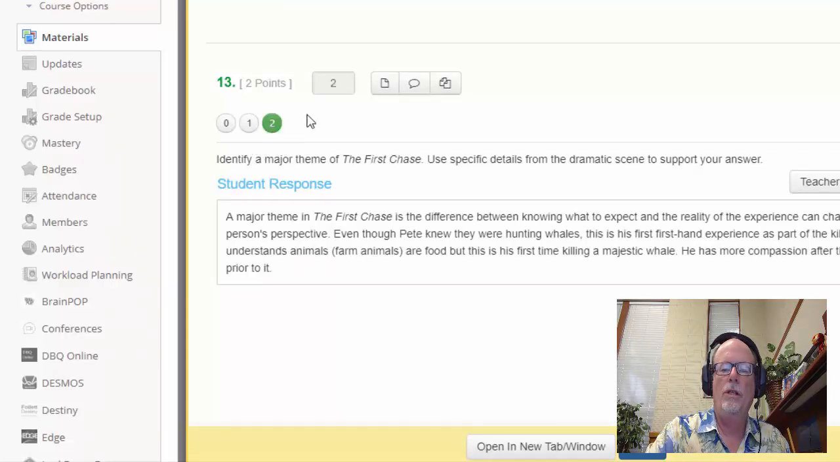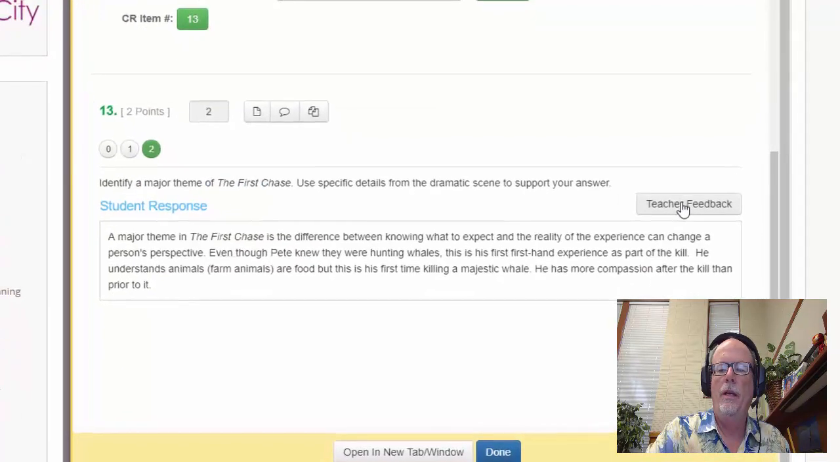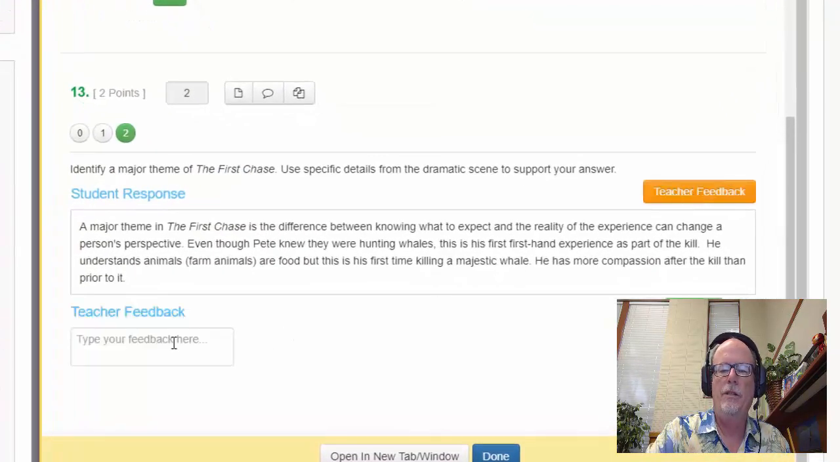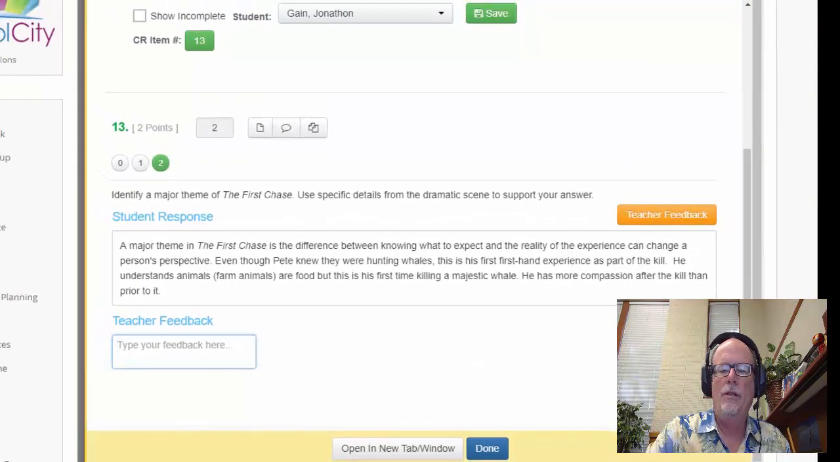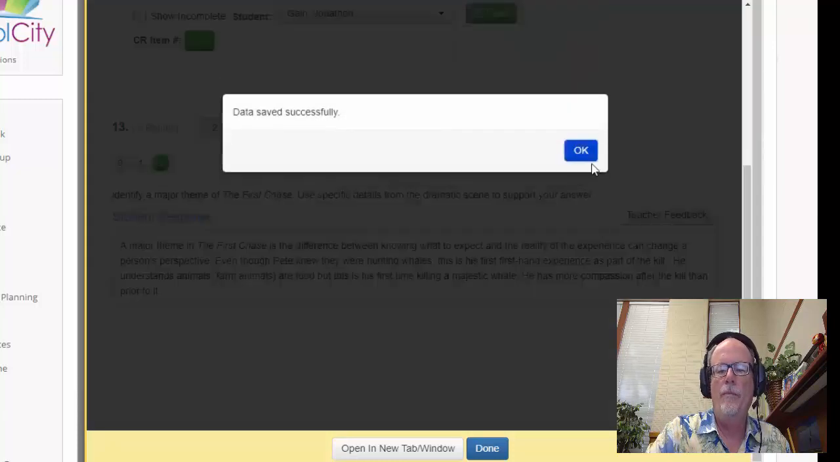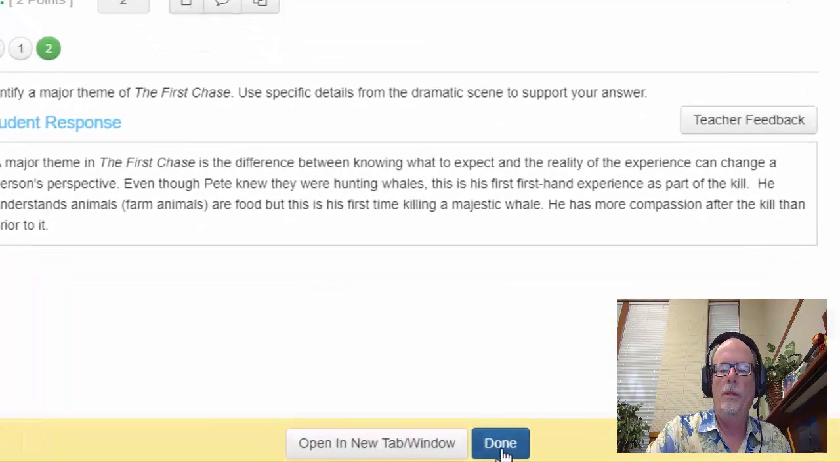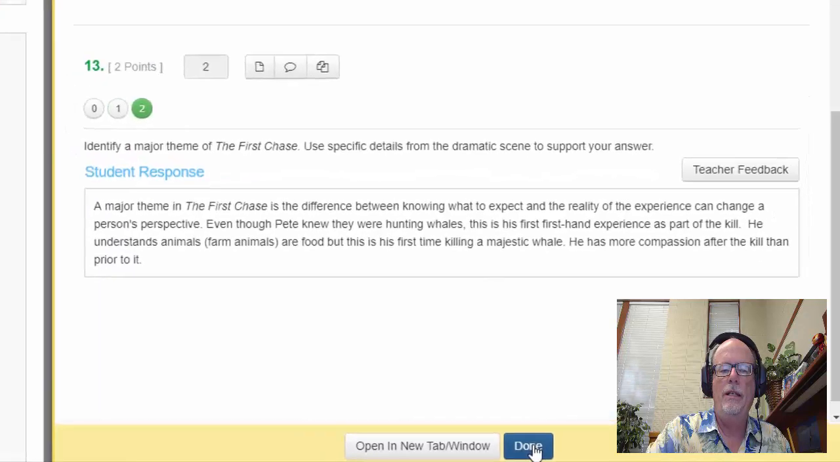It doesn't really work to click in the window and add it. You need to click the buttons to assign a score. If you want to give feedback, click the teacher feedback, and there's a window for you to add information. And then you would click that for that student, and then you could go on to the next one. And then when you're completely done, you'll click the Done button down at the bottom.